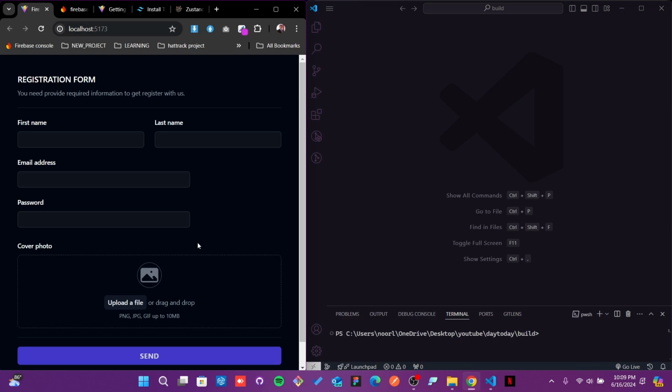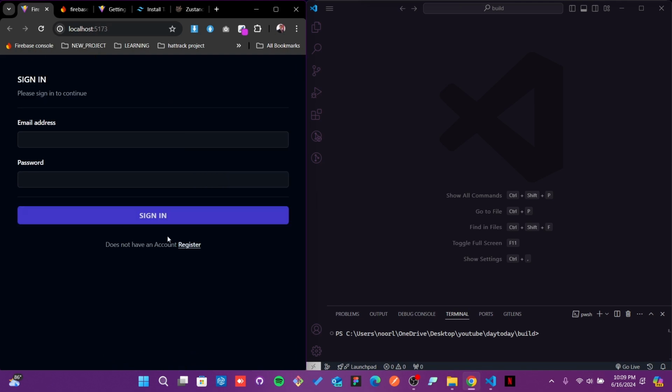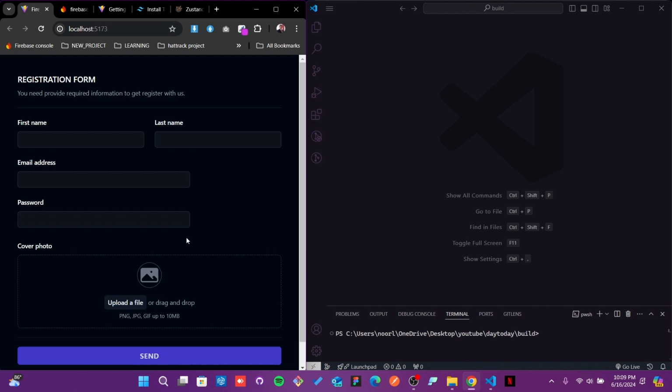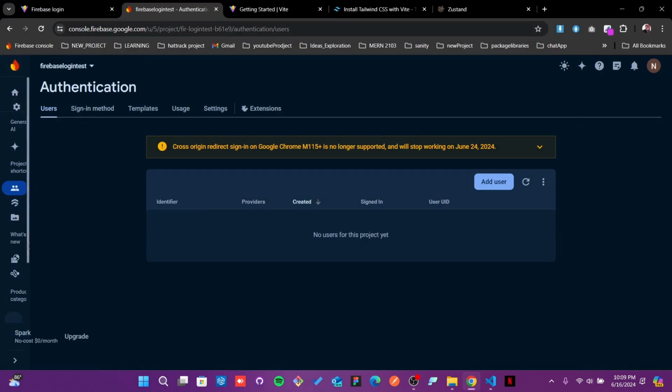Hello everyone. Today we're going to create this amazing registration form as well as this login form, and after successfully logging in we'll be able to land in our profile page. All of these things we're going to create by using React. And to create our user authentication and upload the images, we will use the Firebase platform.